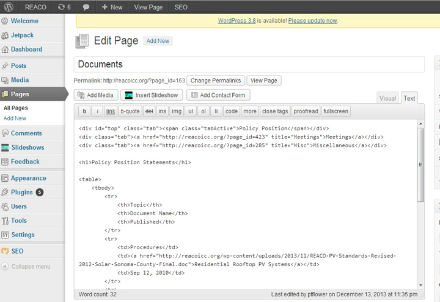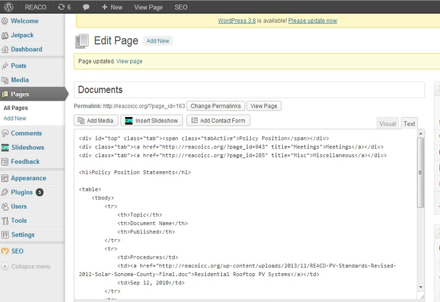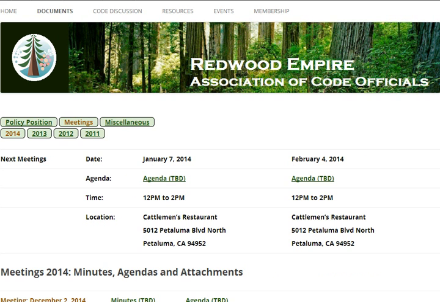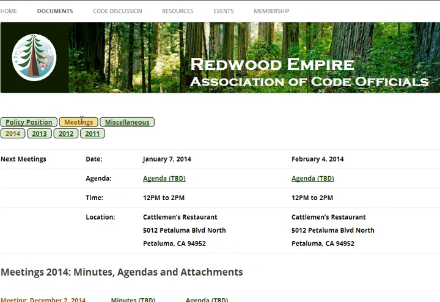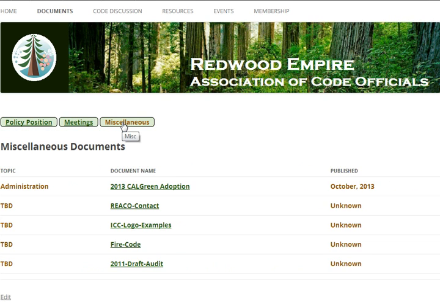So let's go back over to our policy positions, and we're going to change that to be page 943. We want to update it so that when we click meetings on that policy positions navigation, we'll go to the correct page. Again, we're going to update that. And if I go over to the policy positions page and go to meetings now, it should take me to 2014, not 2013. And it does. We're going to do the same thing for miscellaneous.